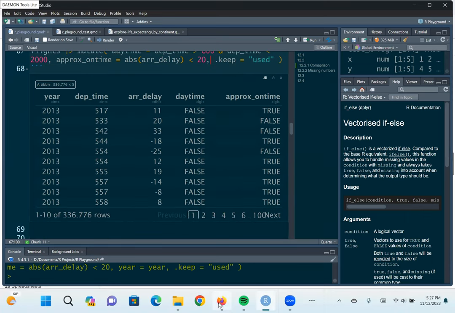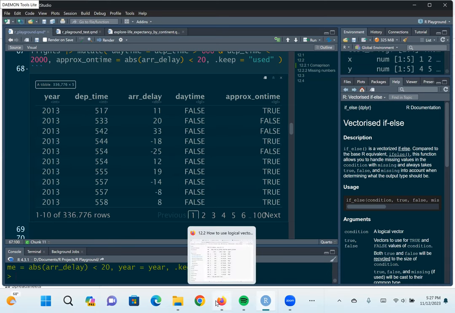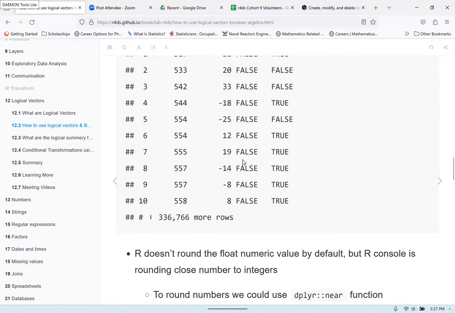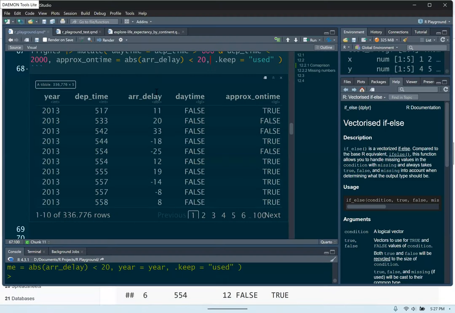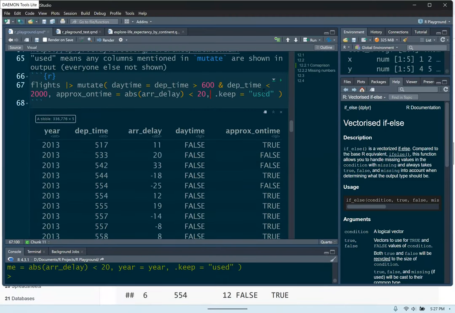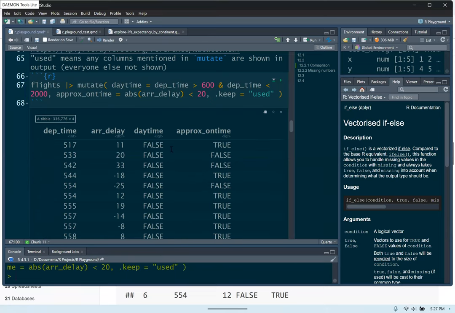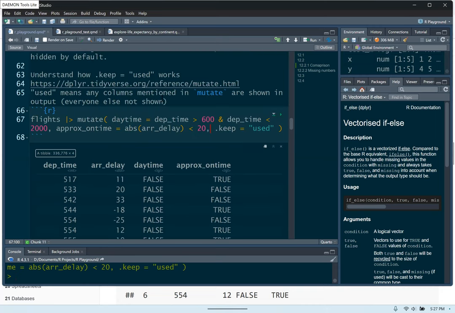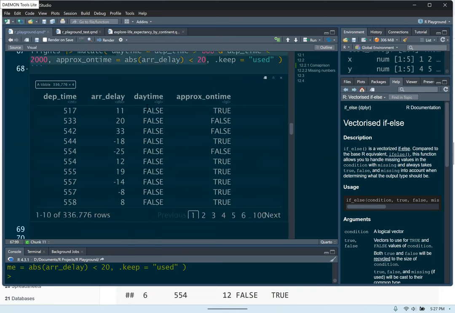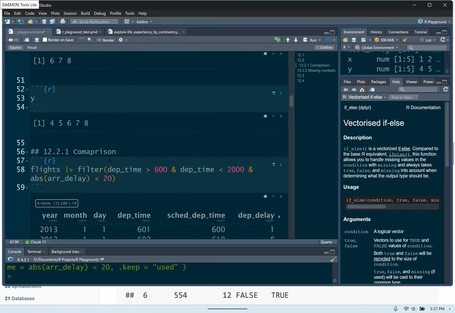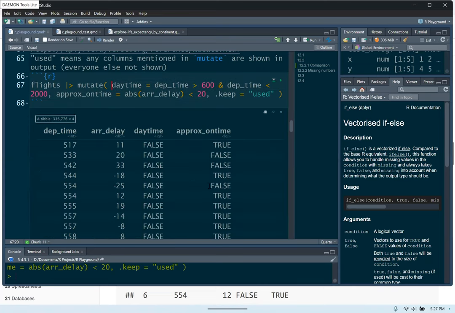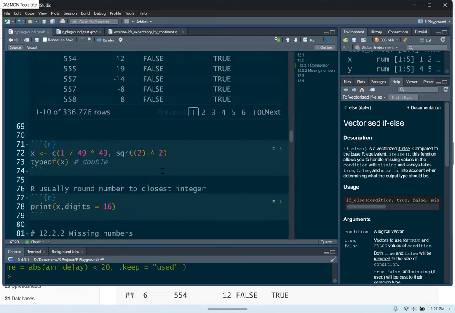All right. Okay, so moving on. Essentially, when you run this statement, it shows you only the columns that are used in this statement. This is a good way if you want to check your results, the results of this logical statement here. So you can see how it gives false because it's not daytime, approximate on time, all these different statements, which are hidden when you don't use this dot keep, or which are hidden when you run this statement right here. So this is just a way for you to check your work if you want to see what it's doing. Yeah. All right.